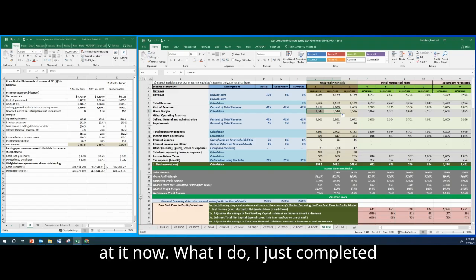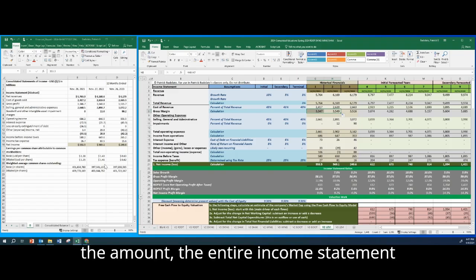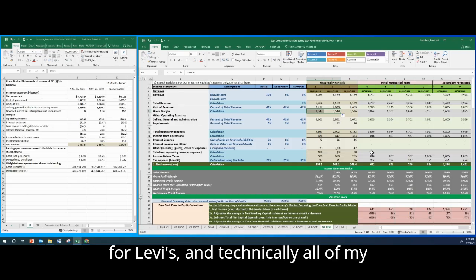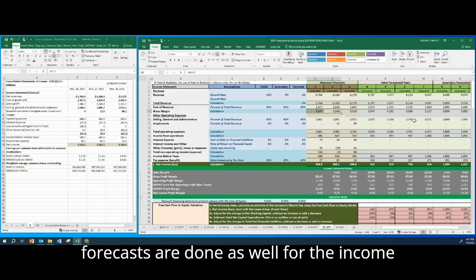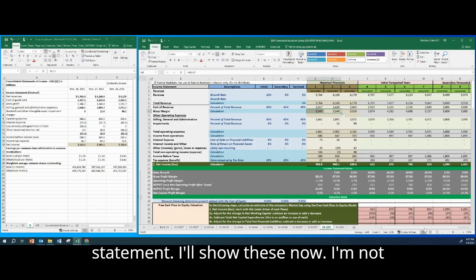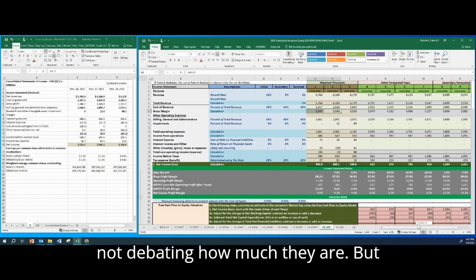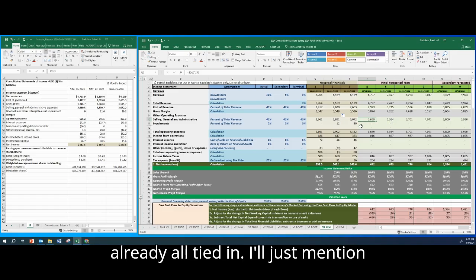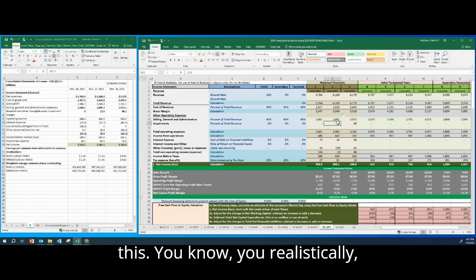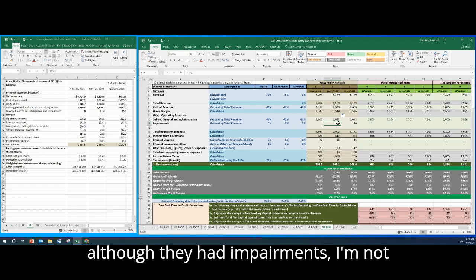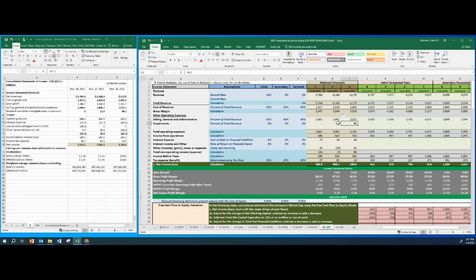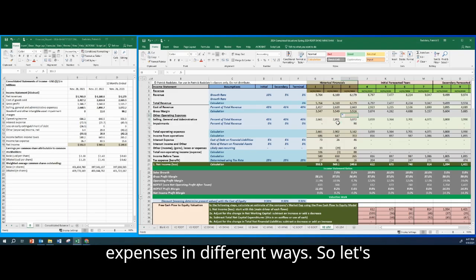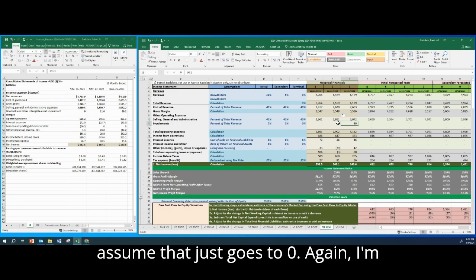What did I do? I just completed the entire income statement for Levi's. And technically, all of my forecasts are done as well for the income statement. I'll show these now. I'm not thinking about my forecast right now. I'm not debating how much they are, but because I had these as formulas, it's already all tied in. I'll just mention this. Realistically, although they had impairments, I'm not going to assume that's going to continue, or I would just include that in other expenses in different ways. So let's assume that just goes to zero.